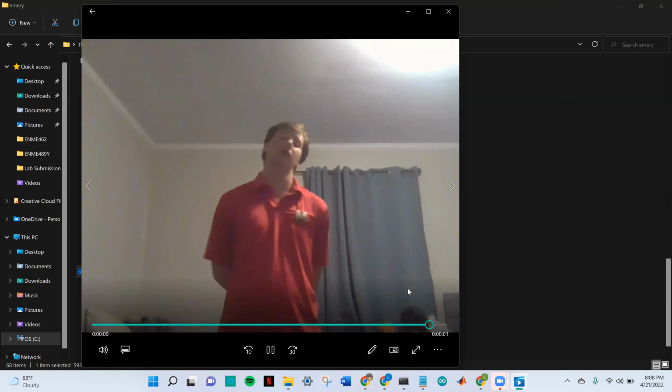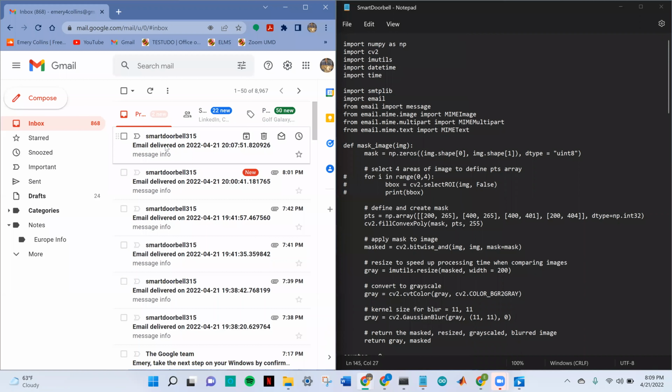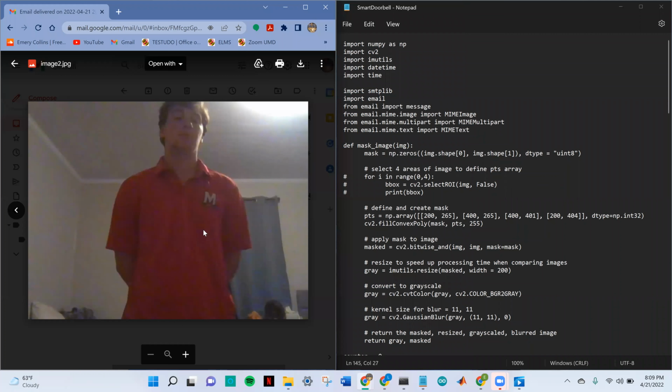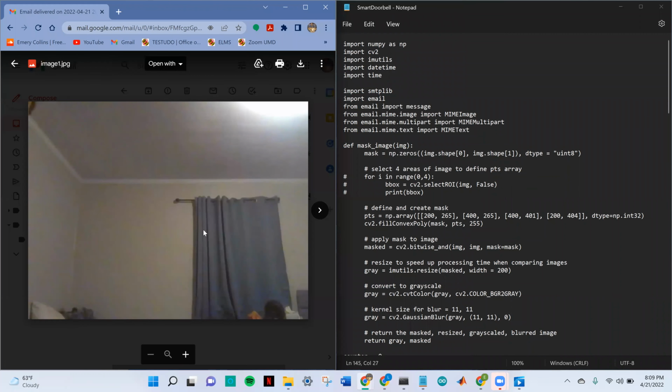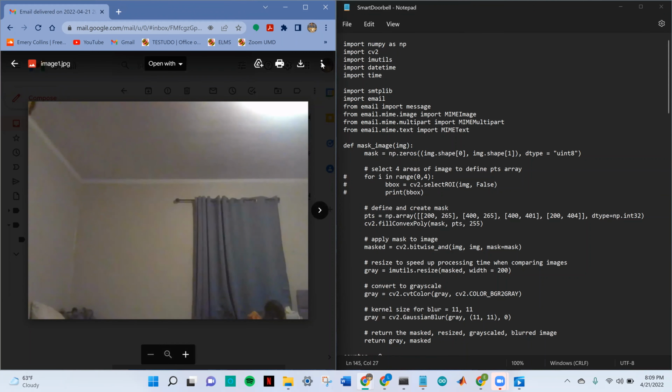And then if we check our email, we should have two images. We have this first image, and then we have this second image. As you can see, there is a little bit of time because it didn't catch me really. I guess you can kind of see the corner of my head there. But in this one, I'm fully standing in front, and this one I'm not. So it could probably have been a little bit quicker to pick up on that. But all in all, it successfully recorded the video and emailed the user the first two images. So that is my smart doorbell algorithm.